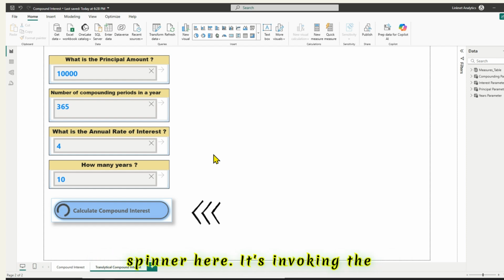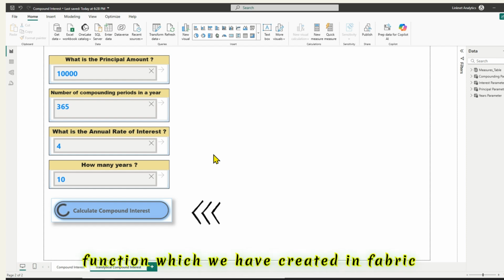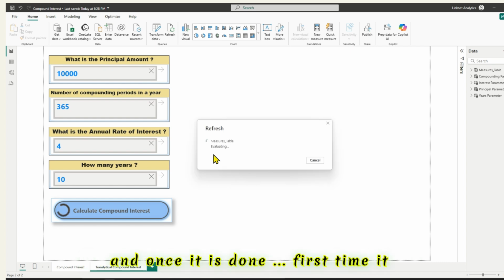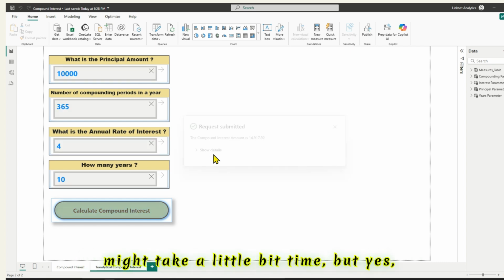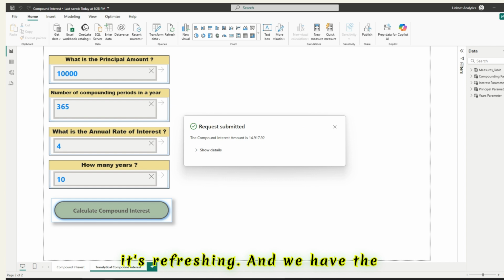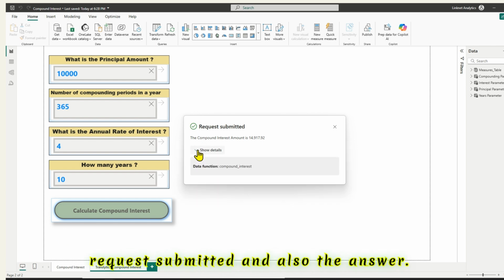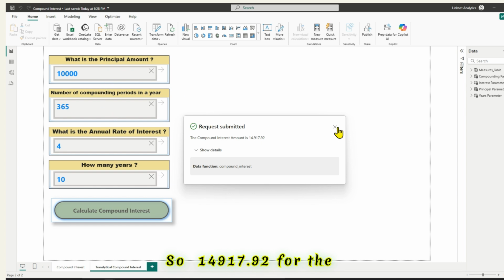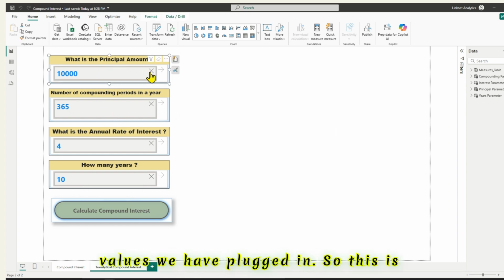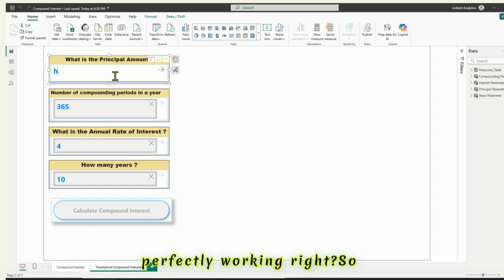It's invoking the function which we have created in Fabric. Once it is done, the first time it might take a little bit of time, but yes, it's refreshing. We have the request submitted and also the answer: 14,917.92 for the values we have plugged in. So this is perfectly working, right?